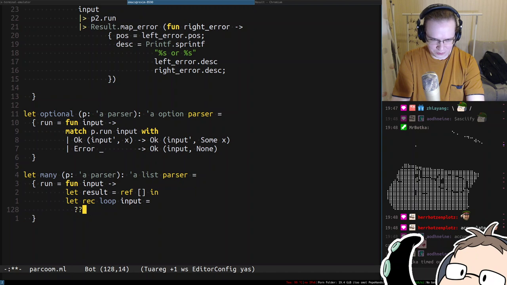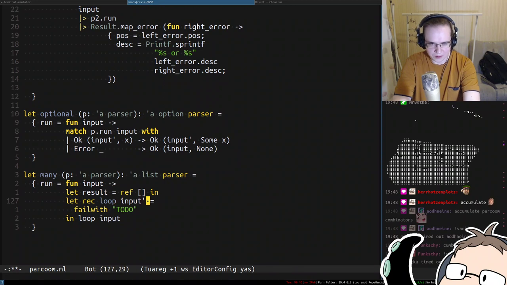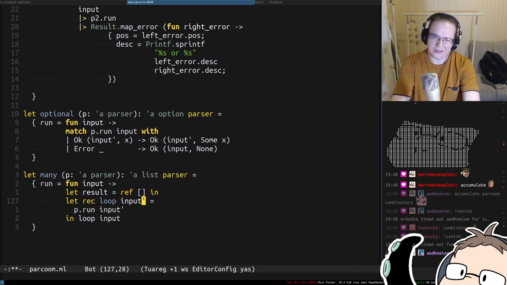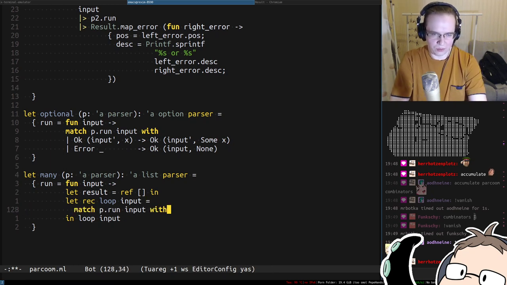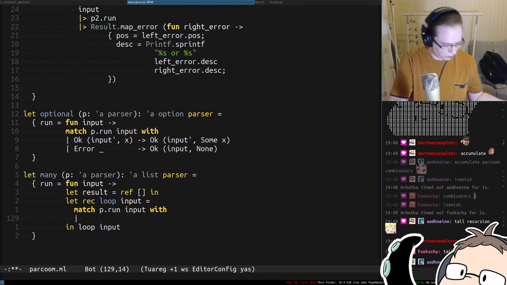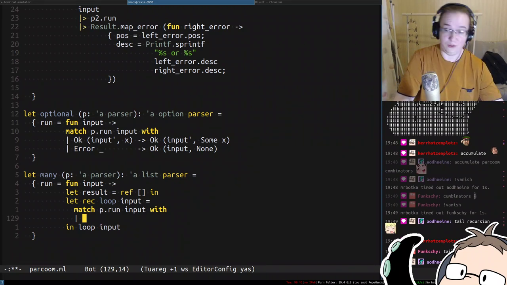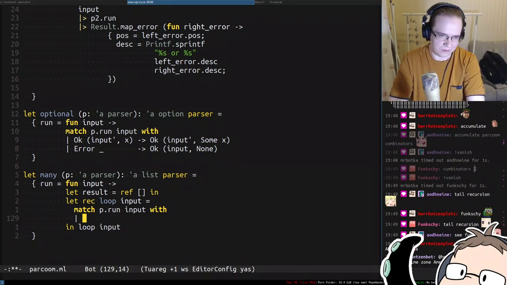Alright. So, wait a second. Fail with to do. Alright. And we're gonna do loop on the input. Cool. So what this thing can return is maybe the rest of the input. All right, and what we do here, we do p run on that input prime. Let's actually not call it input prime, because then we're gonna get another input prime. Right, so we're gonna match it with tail recursion. Sometimes it's just a little bit more convenient to do things tail recursively, sometimes it's more convenient to do imperatively, and you can just switch between the styles. You can even use object-oriented style here, but I never used it. I don't think it's that great here.